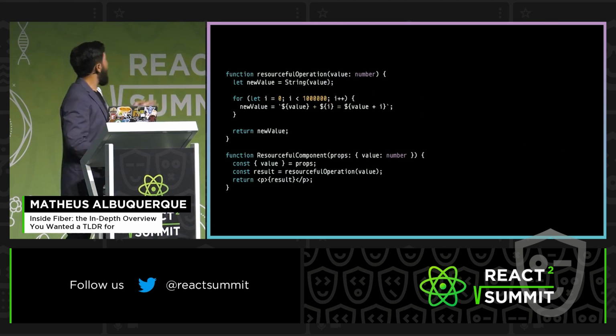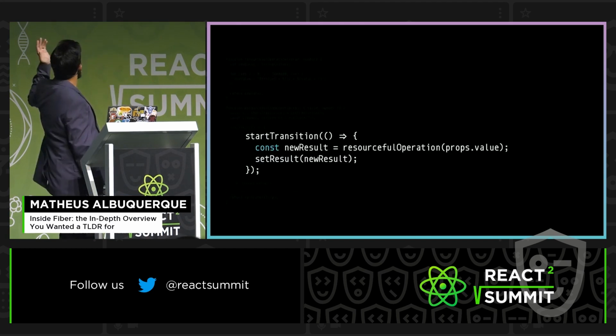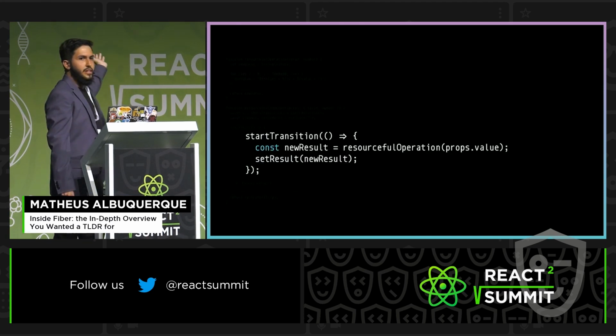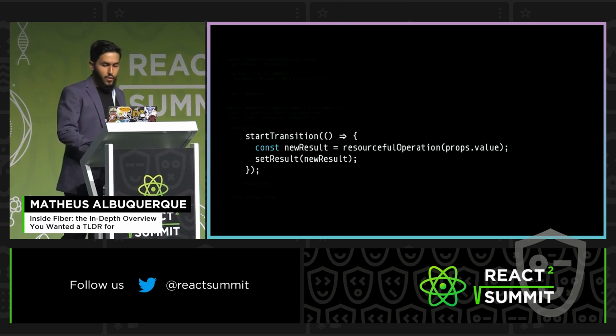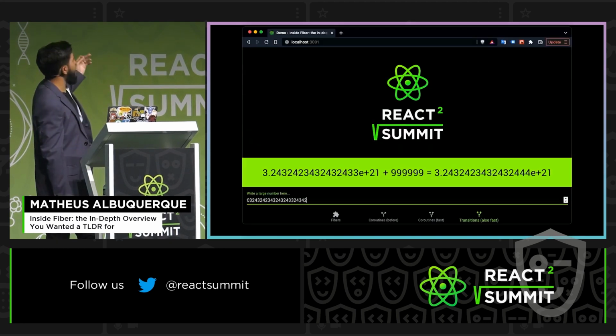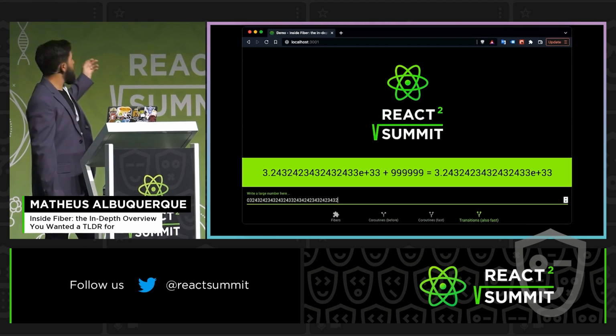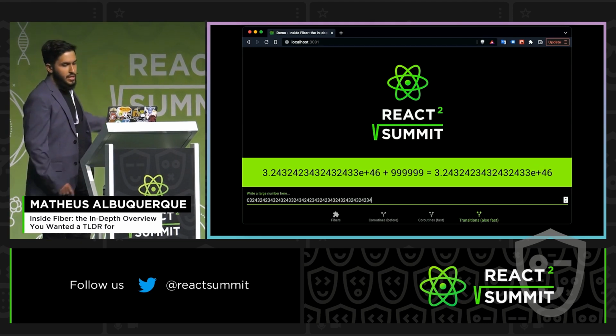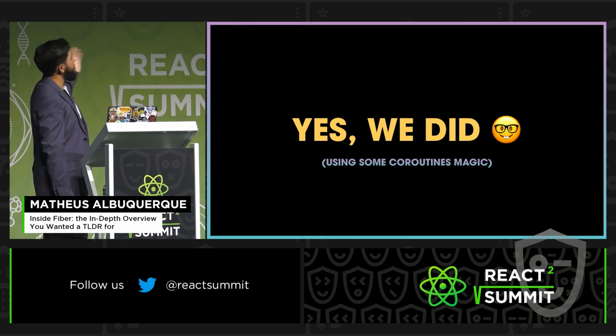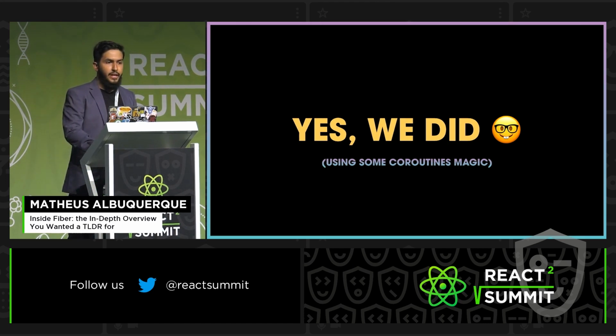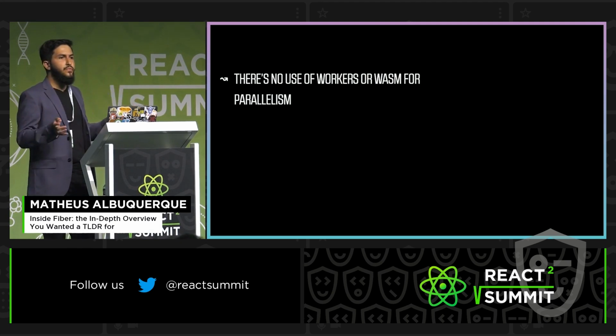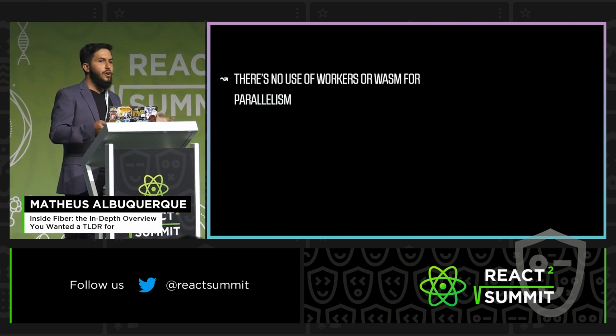So let's go back to the original code, and let's now use startTransition that's out there in React 18, as you probably saw. So let's see how this works. You will see that, yeah, it lagged a bit in the beginning, but I have a really similar experience. So yes, we did it using some coroutines magic. And when I stop to think about it, in React there's no use of web workers or WASM or anything for parallelism. So how does React feel like this?